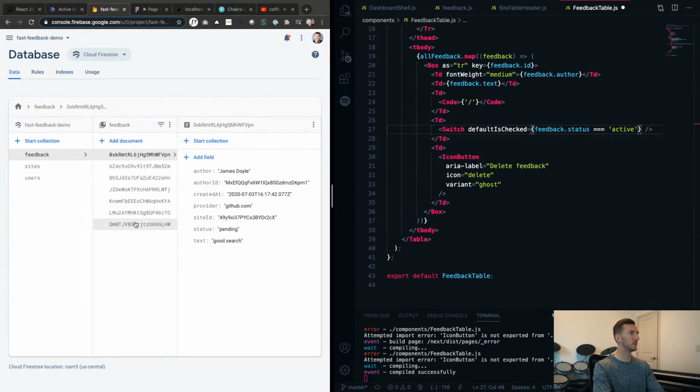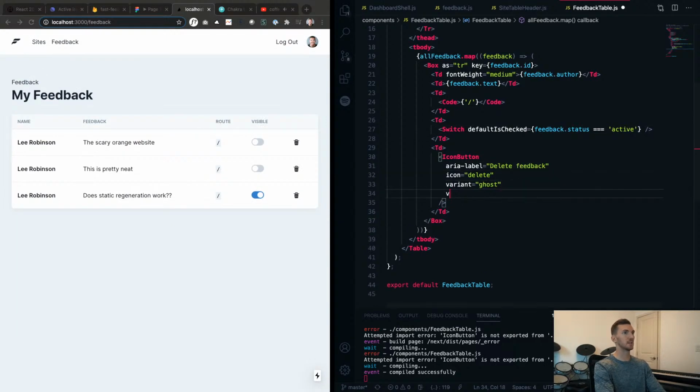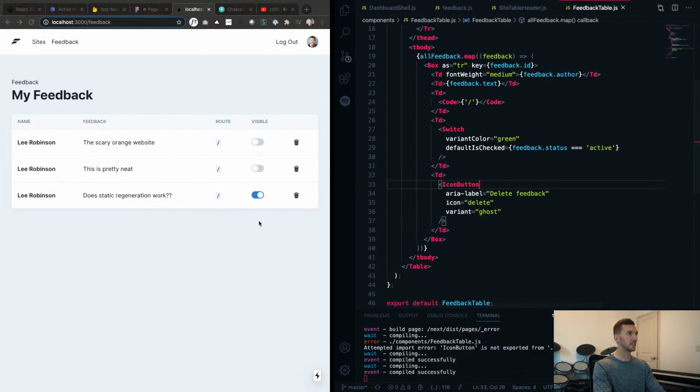It looks like I might have already, yeah, so I put the status to active for this piece of feedback when I was testing. So because this is active in the database, when it pulls that back, it automatically sets that switch to true, and I want green for that. I think that would look better.